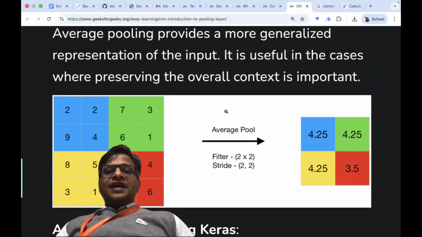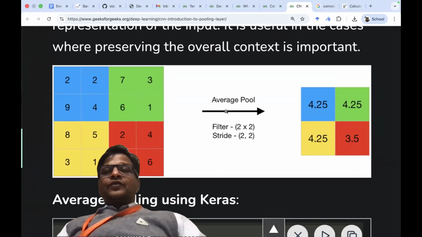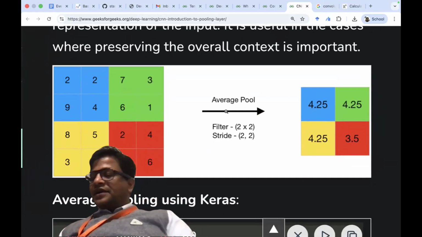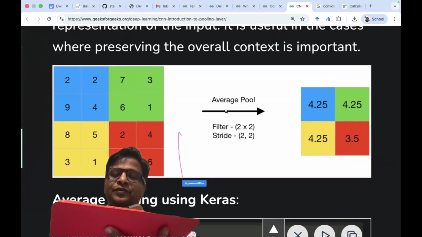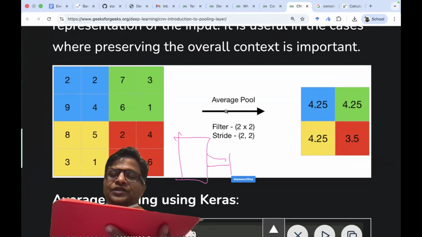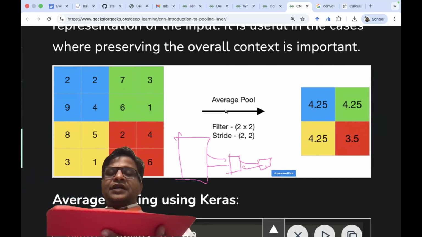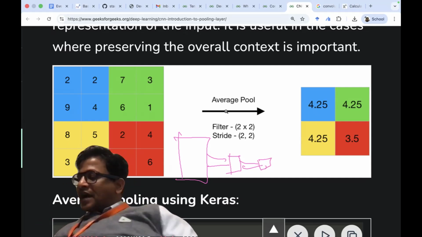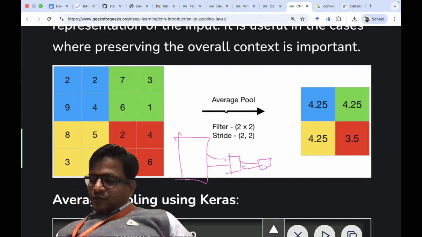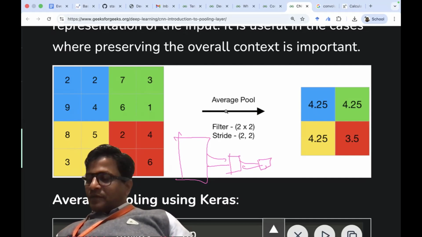Why these operations are required? Actually, we are creating some kind of bottlenecking. We had a big image. We are trying to reduce its size. Further, we are trying to reduce its size. What is the purpose of this? This process is called as some kind of abstraction.